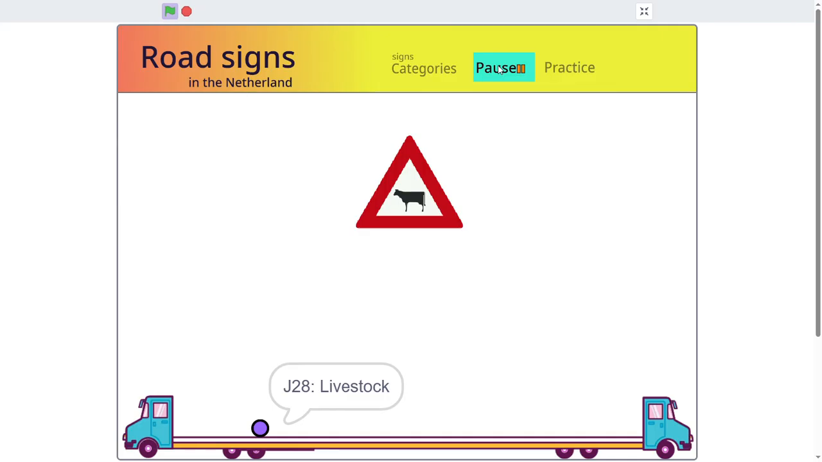J28, livestock. J29, two-way traffic. J30, low-flying aircraft. J31, side winds. J32, traffic lights. J33, queues likely. J34, danger of accidents.